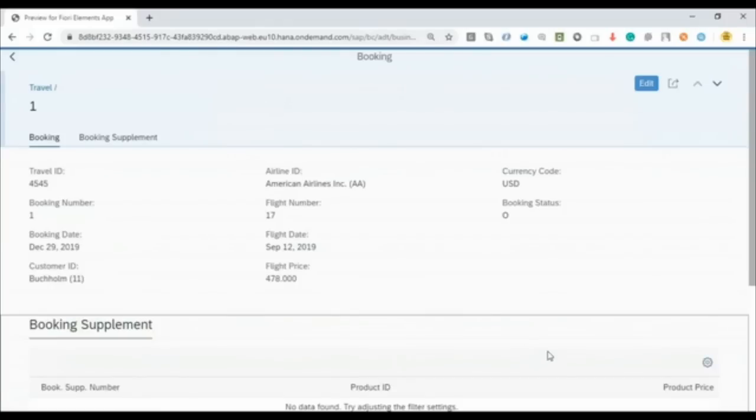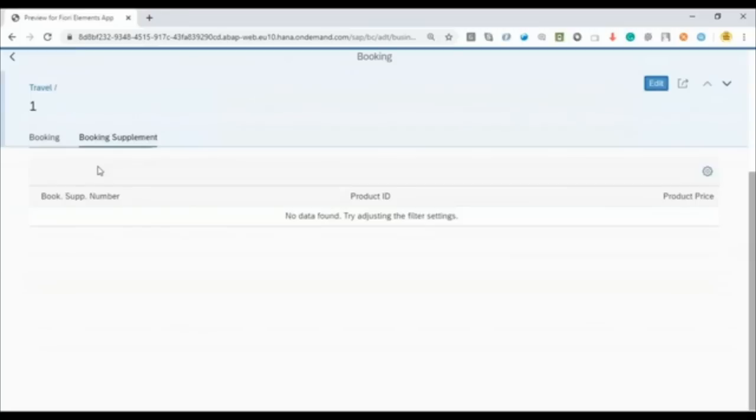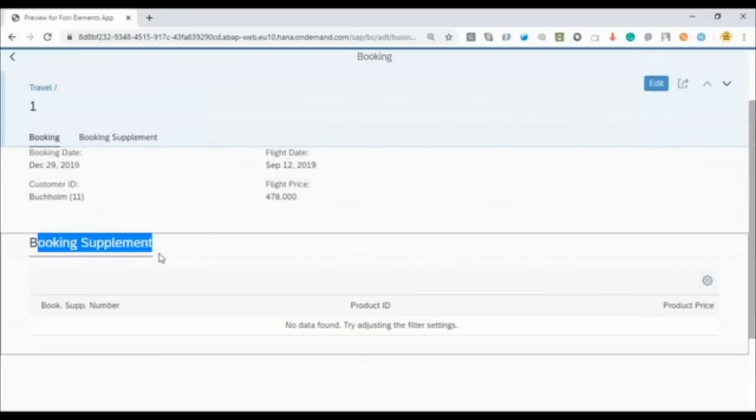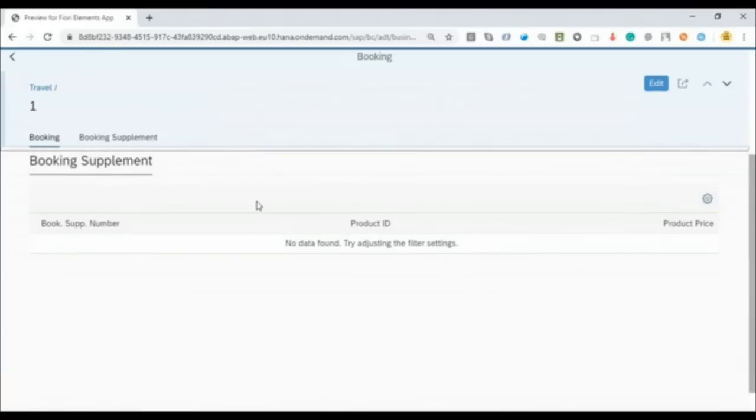And then we have the app preview. Later on, when I will create this app in the Web IDE full stack, you will see this will also become enabled over there. But currently in the preview mode, it's not possible. But at least you can figure out that we have a third level already available called booking supplement. So within this flight travel, which is on 12th of September, I'm traveling on an American Airlines flight, connecting flight 17. I can order supplements. I can decide what I want to have during the course of my flight.